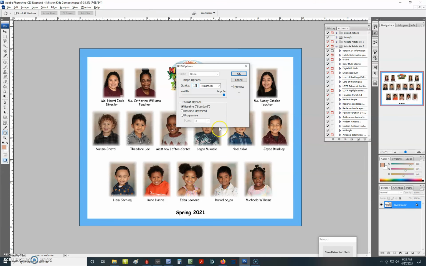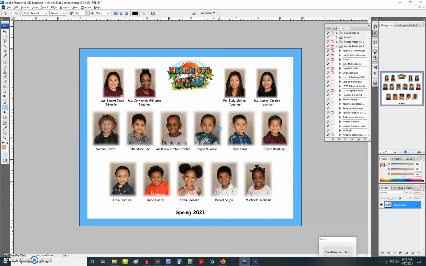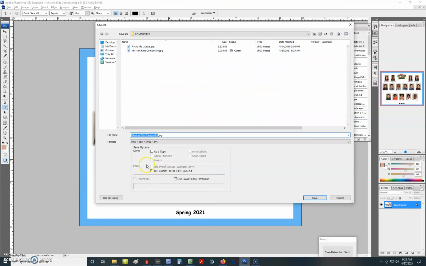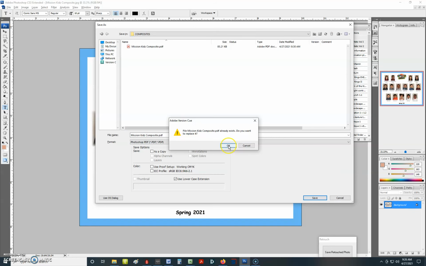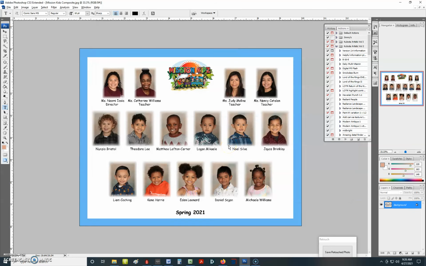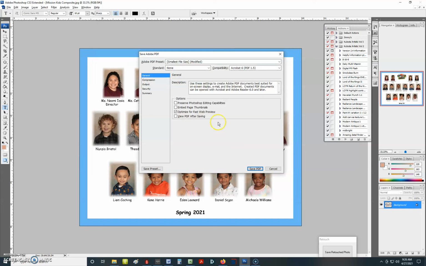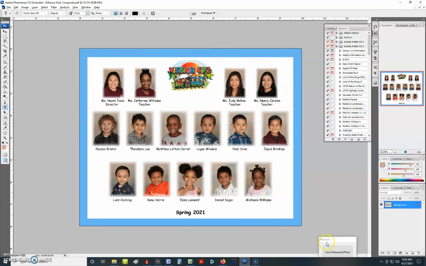Again, if it's at 10, you want to hit 12 or enter 12, hit enter. And then Control Alt S one more time to save it as a PDF. And PDF and go. And it's okay. It's okay. And small file size. It looks good. Save and save retouched.